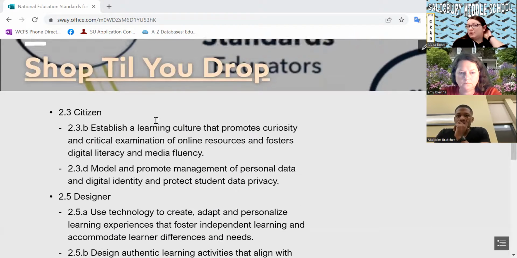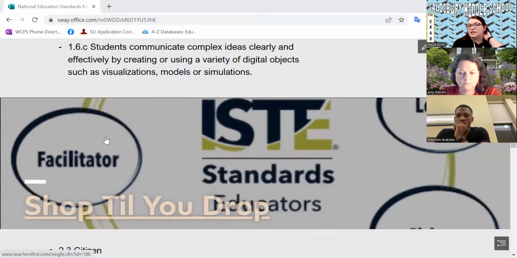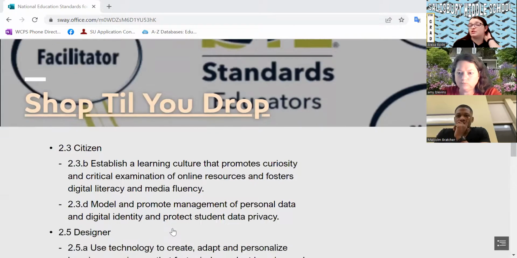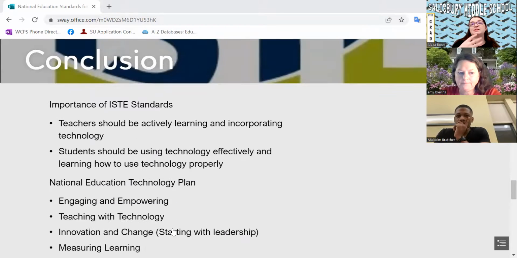So I will say that everything on the Teachers First website had something for every single standard for teachers and or students. And that's really important, to pay attention to what the standards are.